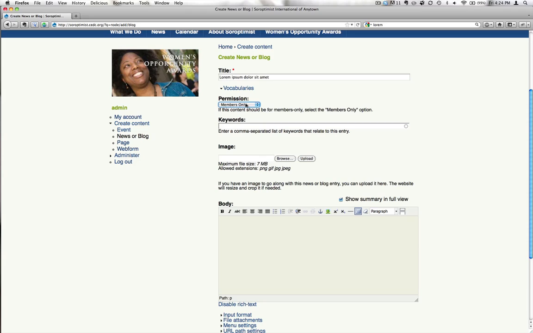And in that case, only people who have an account and are logged in will be able to see the content. The keywords allows you to associate a variety of relevant keywords to your page, and basically you can just type them separated by commas in this field here.